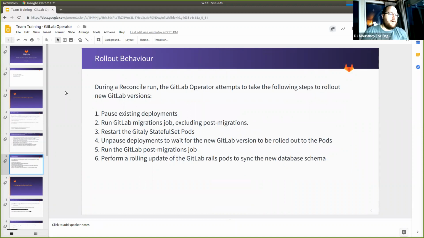Also as part of the intro, let's go over the rollout behavior, what we're actually doing when we're saying we're rolling out a new version of GitLab. During what's called a reconcile run, or during this response to the update of the GitLab object, the operator takes the following rollout steps for these new versions. It pauses any existing deployments in the chart, GitLab-related deployments. It runs the GitLab migration job, so it creates a new Kubernetes job to run migrations. And that first job it creates for migrations does not include our post-deployment migrations.